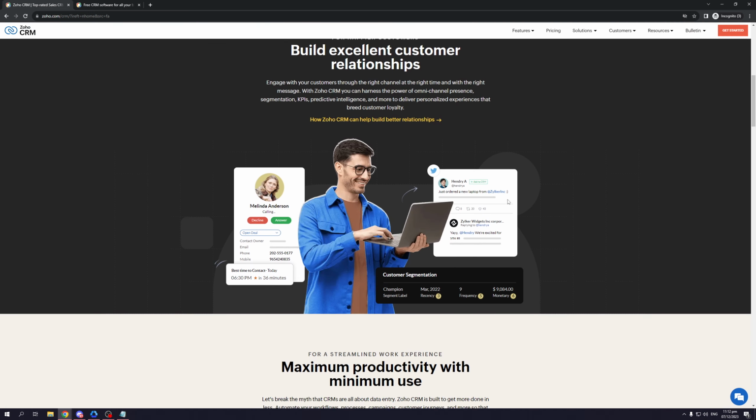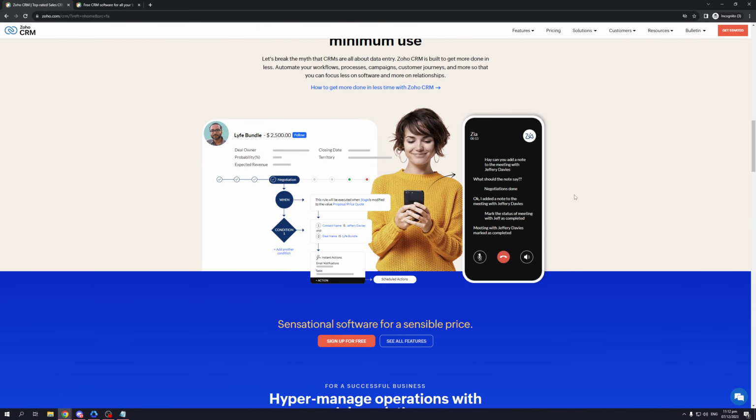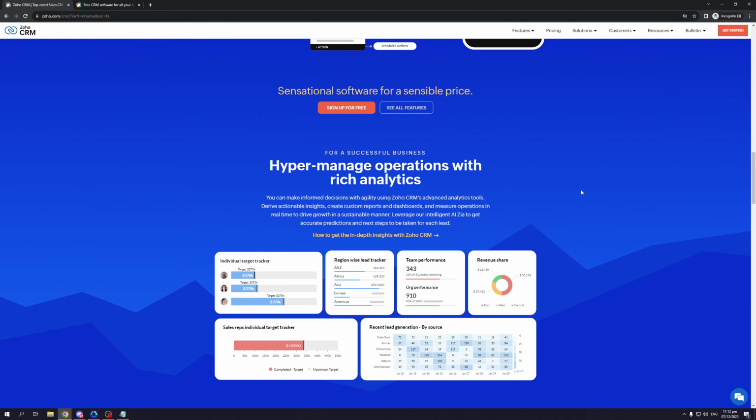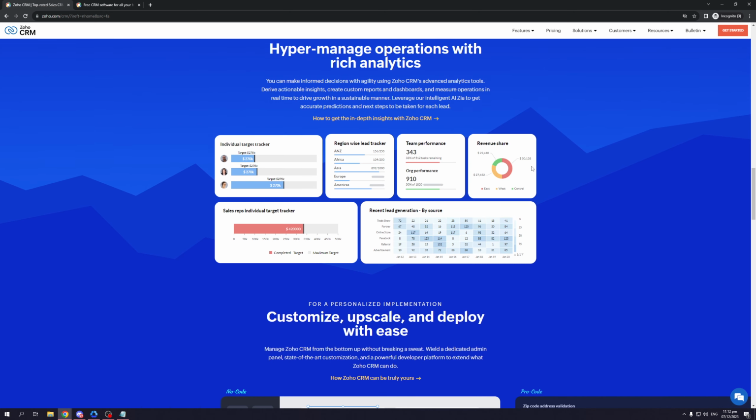So all of this for free, by the way, which I think deviates from most CRM software that offers less features but for actual money. So I think Zoho is the way to go. So let's actually take a look at the core features here.